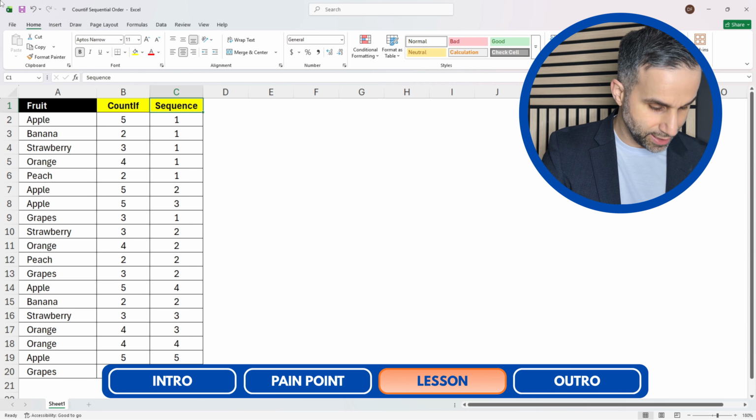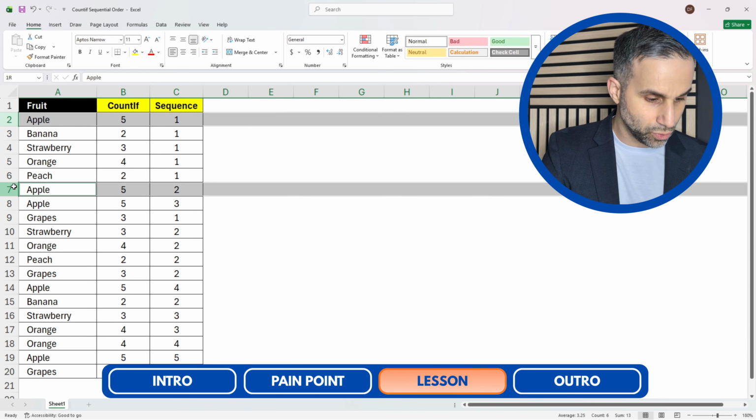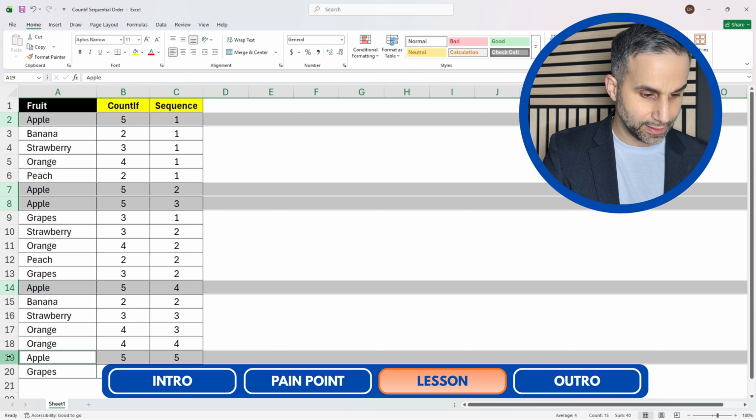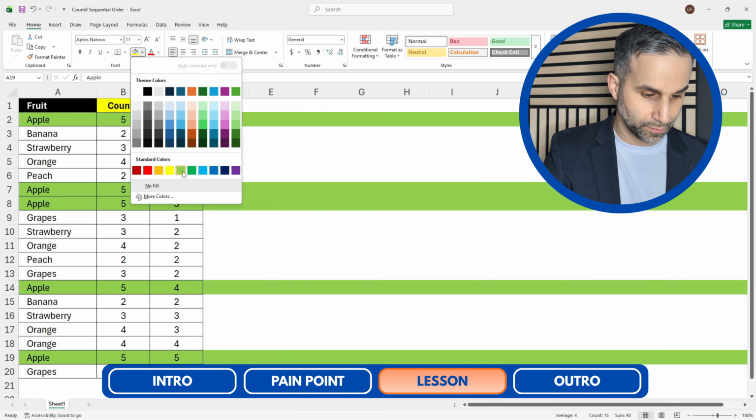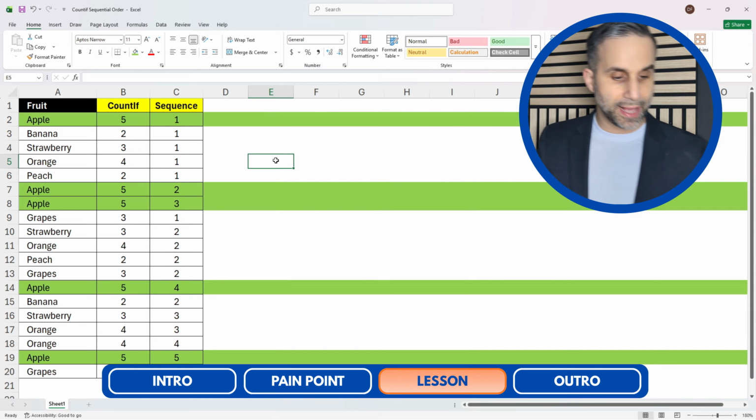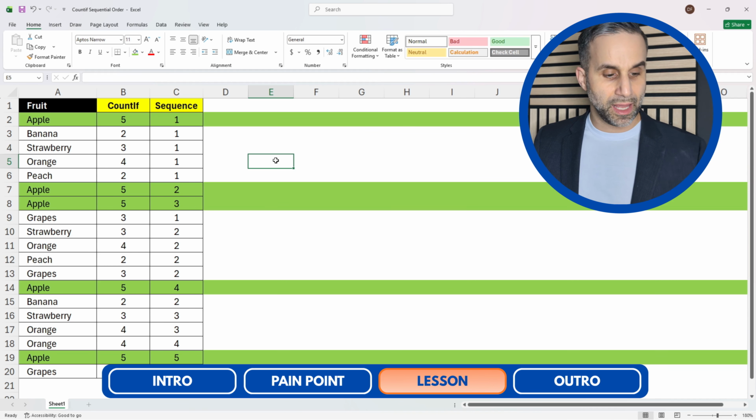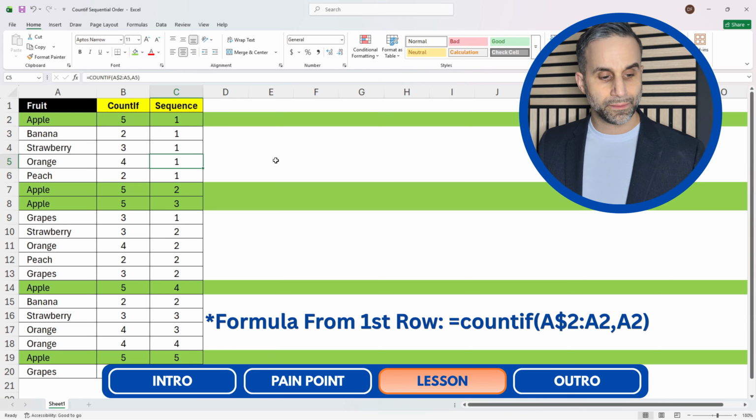So now if we're sticking with the apple example, I have apple on row 2, row 7, row 8, row 14, and row 19. Let me highlight this just to make it easy. And now you could see as it appears in each different cell, it goes in order 1, 2, 3, 4, and 5. So let me put my cursor again over the formula. You could pause it and take a look.